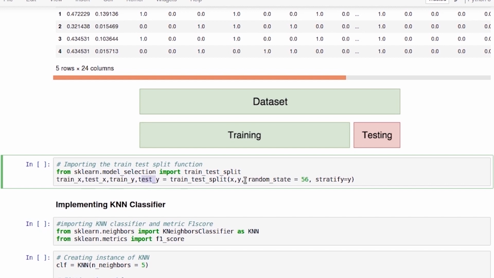In the function, we have set any random state number, 56 for now, and we use stratify equals Y. What stratify does is, it will make sure that the distribution of the target class in both your training and test data is equal. So both training and test data will have equal proportion of positive and negative classes.